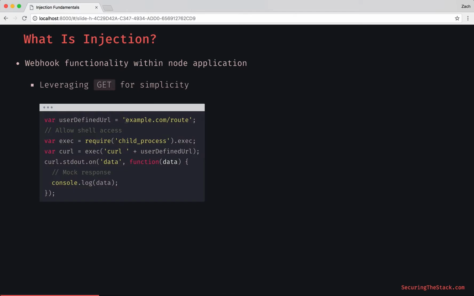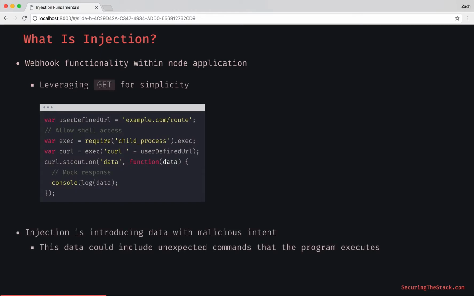So we are taking some input from the user, right? A user-defined URL. We are spawning a child process, and that process is going to allow us to basically invoke a curl command with the user-defined URL. And then that curl command is invoked, and we're just going to mock the response through a console.log, right?